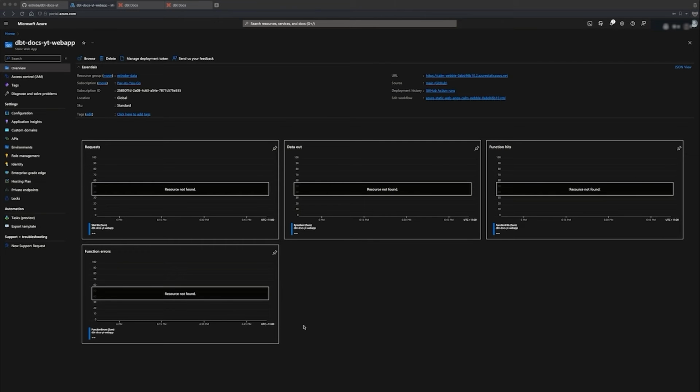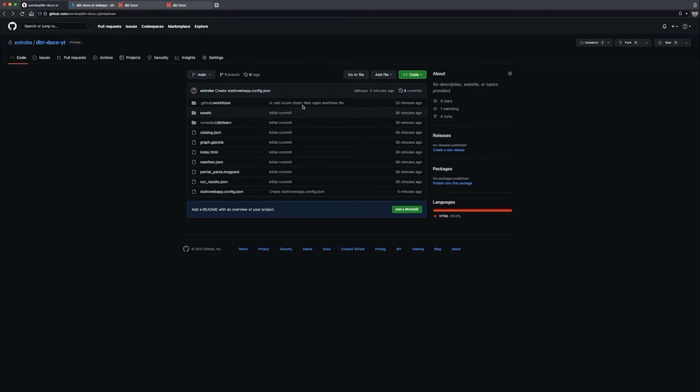Okay, so now that we've got our basic website up and running with some basic authentication, we now need to go back and configure what we need for the Azure authentication. So first we need to do one thing back in our repository. We need to add a file to the root of our project. So I'm going to come back, this is my repository, and as you can see, I've already added the file. So I've created this staticwebapp.config.json file in the root of my repository.